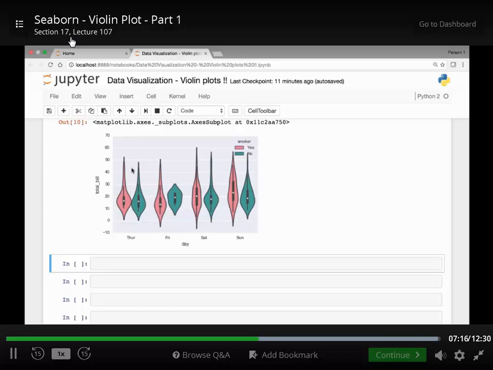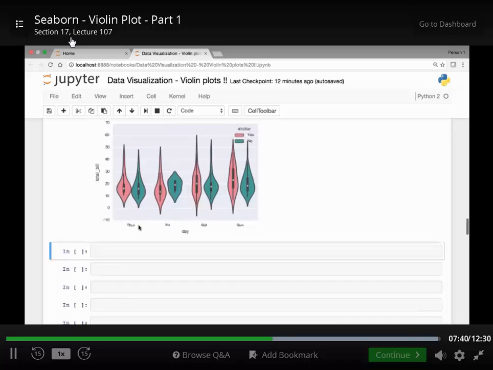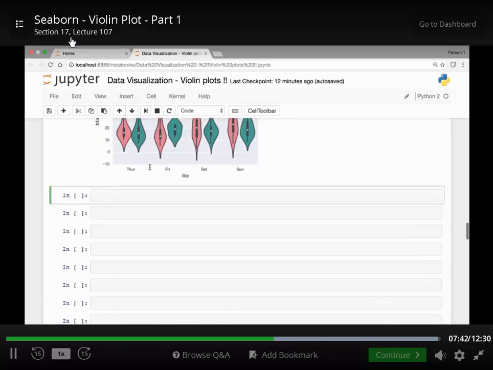We can also draw split violins, which means instead of having a pair for each day, we can have one violin and split it into two. One side will be, for this example, smoker, so one side will be this red color, and the other side will be non-smoker and have the green color. So that's what a split violin is. Let's look at an example of that.